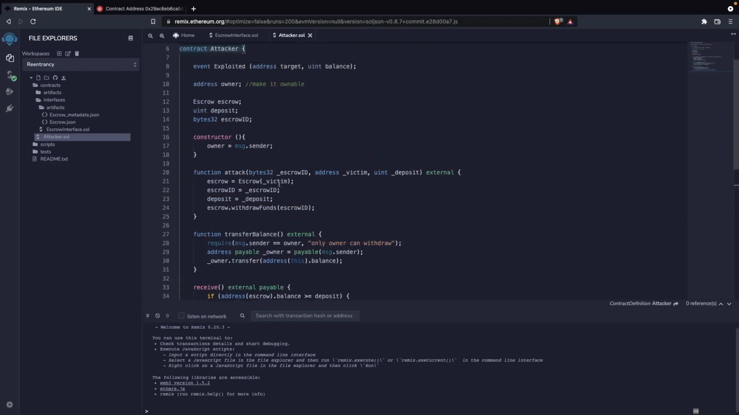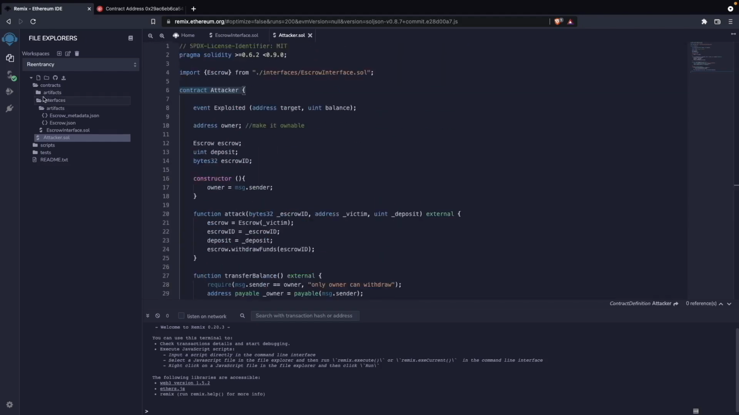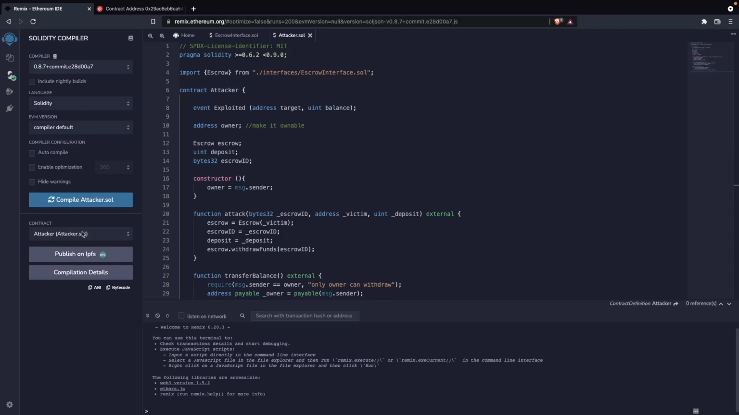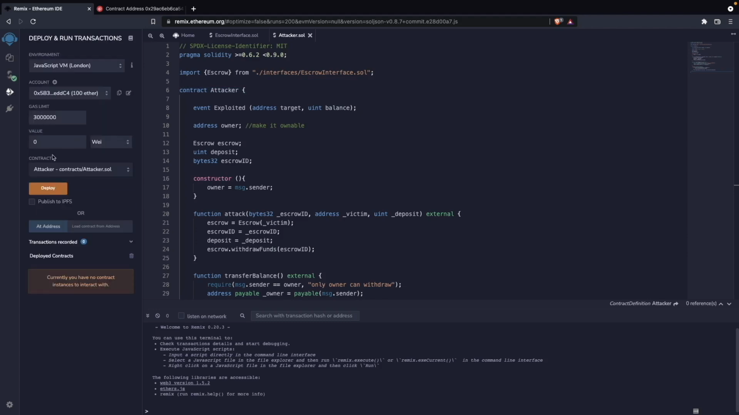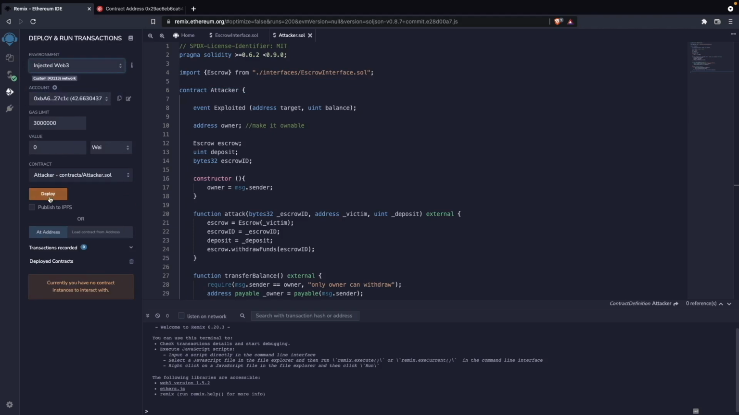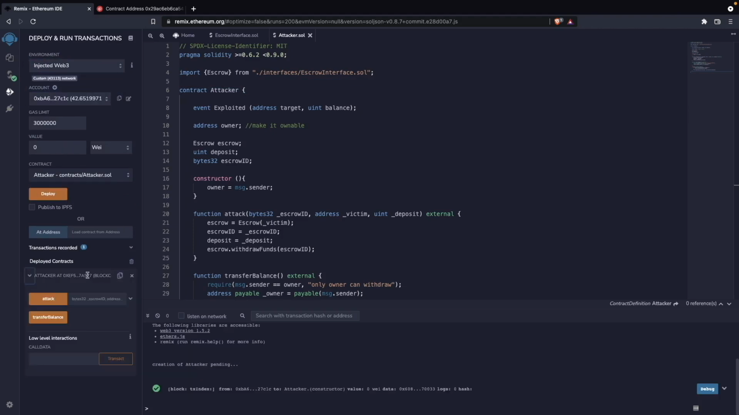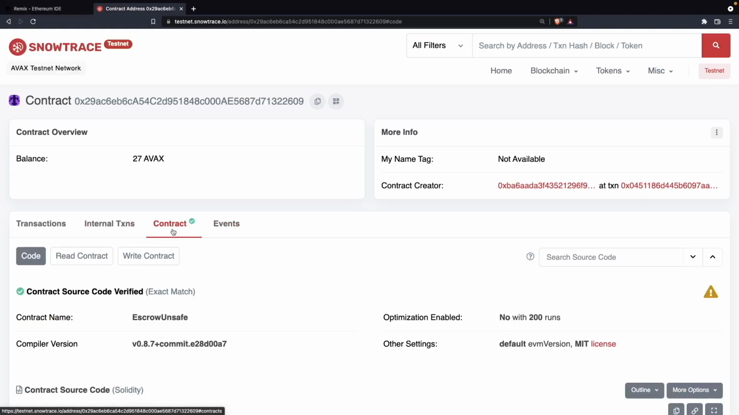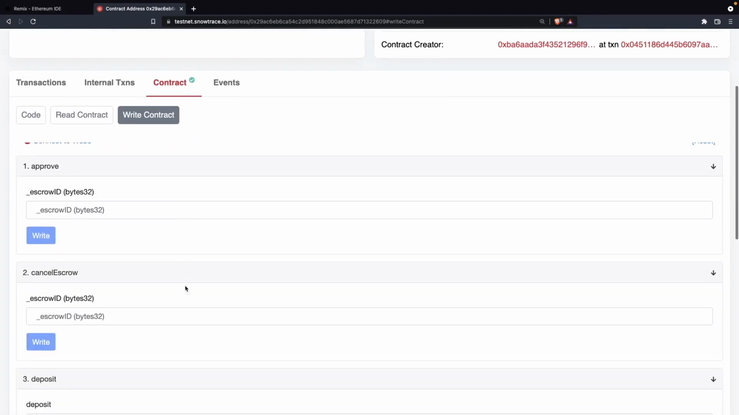Let's do it. The first order of business is deploying the attacker. We're going to compile it first, and now we're going to deploy it. For this, we're going to connect to injected web3. Let's deploy it. So here it is, my attacker address. I will copy that one now here in the victim contract. I will go to write contract and I will deposit.